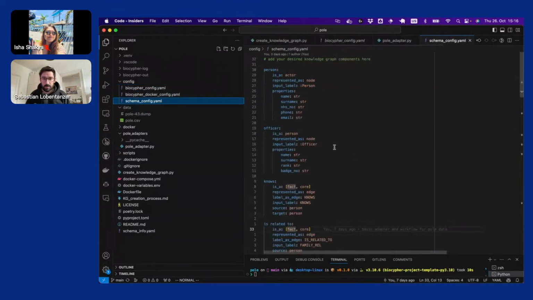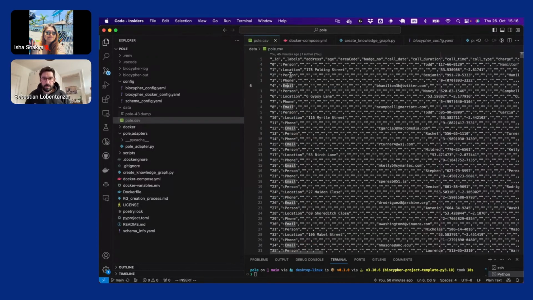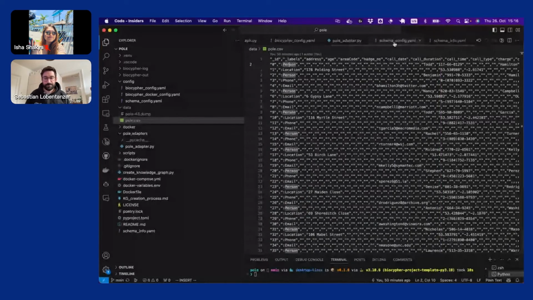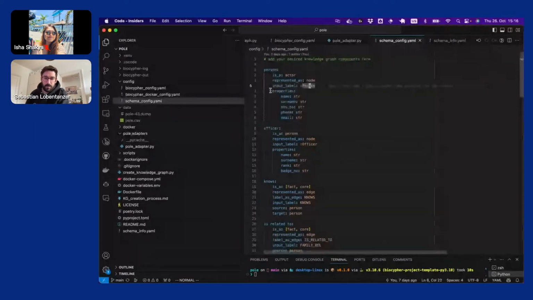Then what we can also configure is what exactly are the nodes and edges that we have in the knowledge graph. So we start with the person. The person is not in the ontology, so we can attach it to the ontology by saying it is a child of the actor in the ontology. Then we need to state what we expect as an input label for a person. Here I just put the exact label that we would find in the CSV, so we don't need to do any processing of that field. We can just pass it on. And then we can also filter some properties. For the person, we want name, surname, NHS number, a phone, and an email.